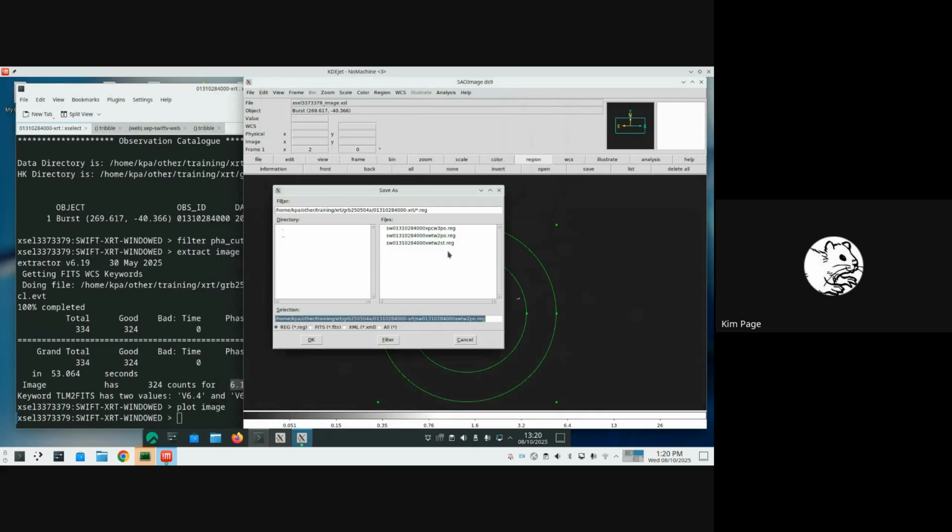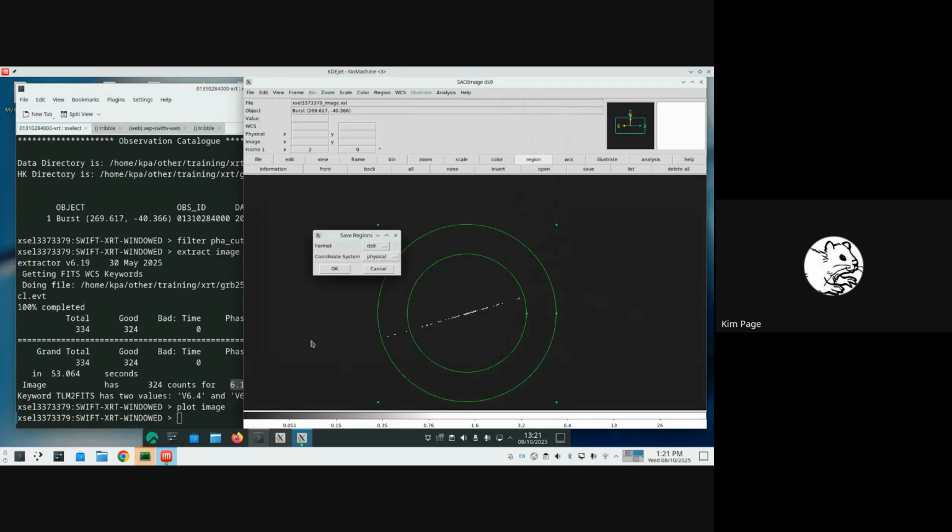So region save. And I'm going to call it background. No, I'm not, because I can't type. Window timing background dot reg. The names obviously are whatever you want to call them. But do make sure that these things are saved in FK5, so WCS FK5 coordinates, so that it's saved in proper RA and DEC, not in CCD coordinates.